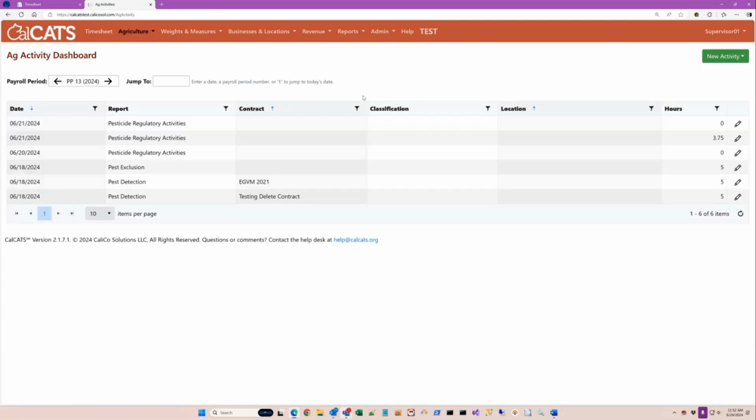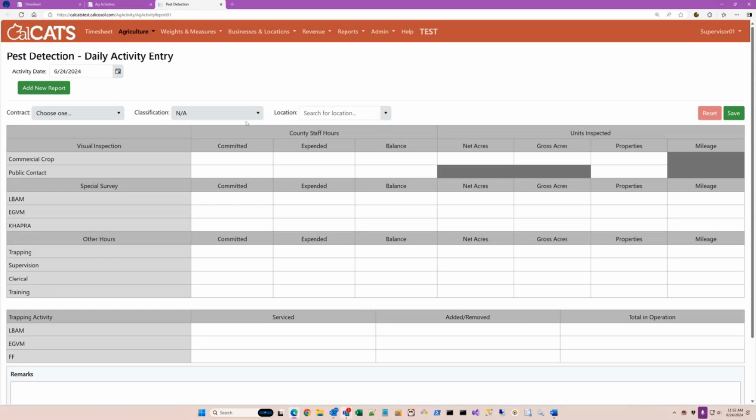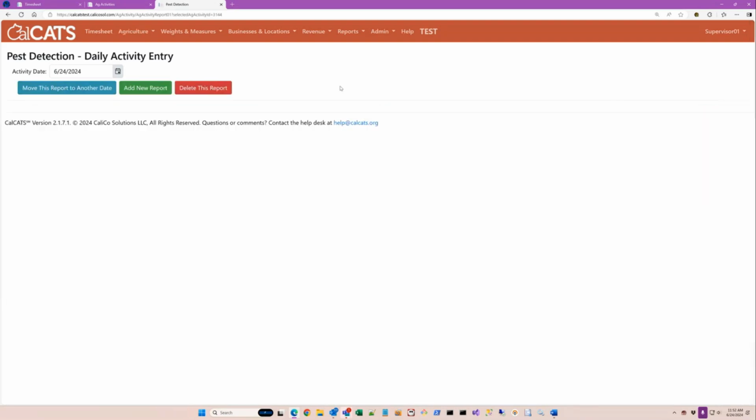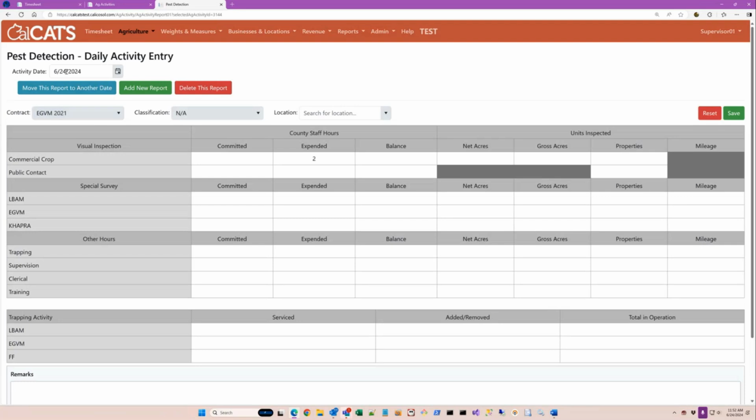If I go into my pest detection form, I will see here some various contracts that have been entered. You can ignore the names, it doesn't really matter what they are. But let's say I enter my trapping data for, and I'm just going to enter this as visual inspections because it's simple. So I've now entered for 6/24 on the EGVM contract, I've entered a report 1 pest detection daily summary.